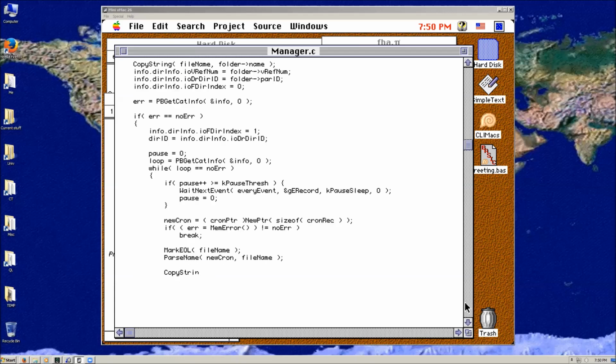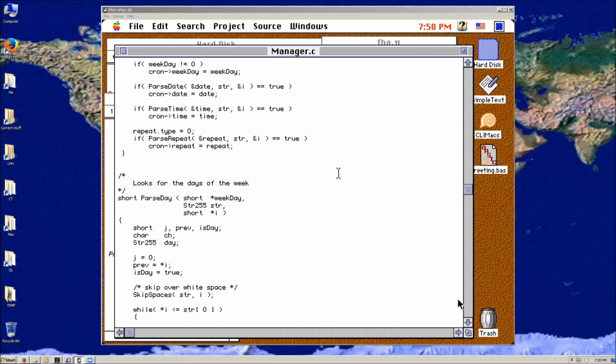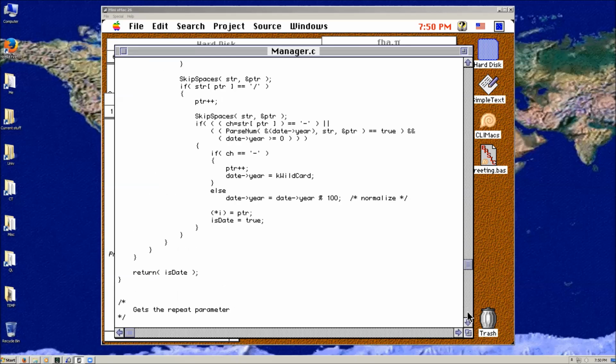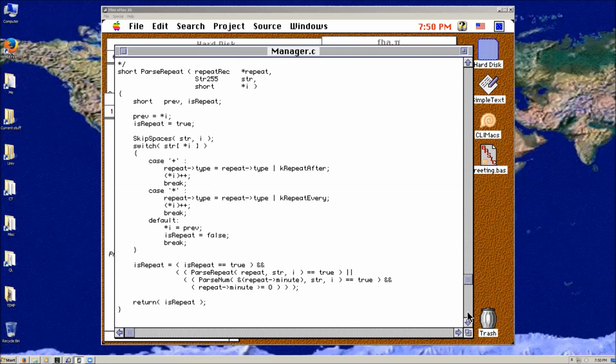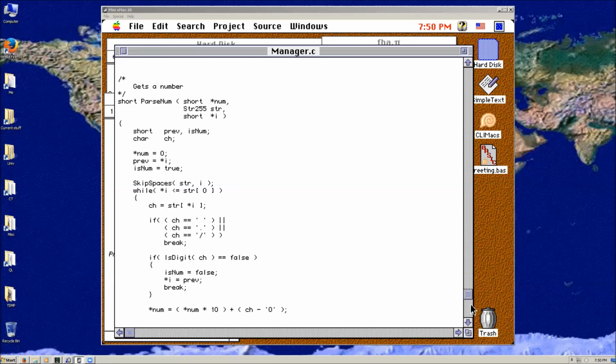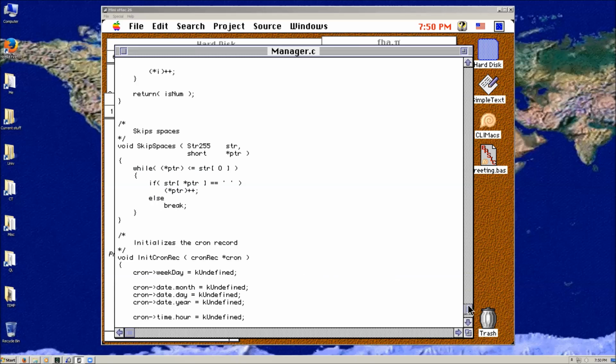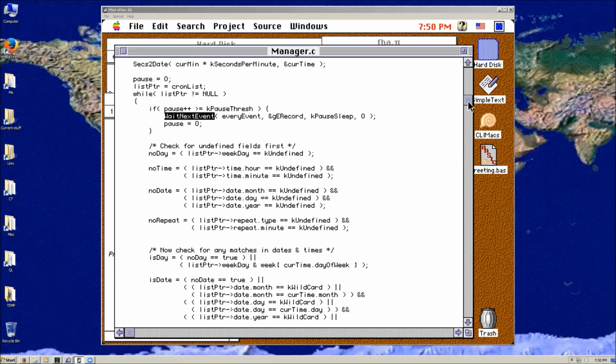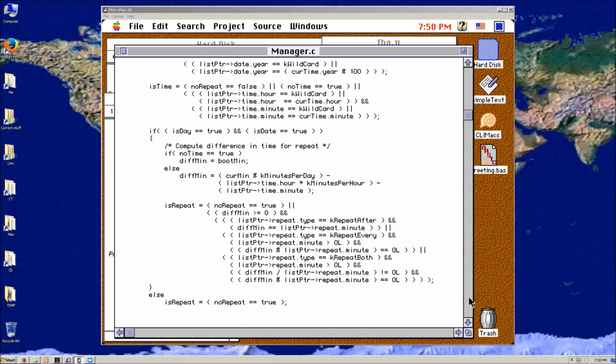Remove cron list, read cron list. And then parse names. This is where it goes and fills in the appropriate database or record structure, the repeat parameter. All it's doing is setting the fields that it's expecting in here. There's a time, there's a date record structure, so it was a much easier parse than climate.